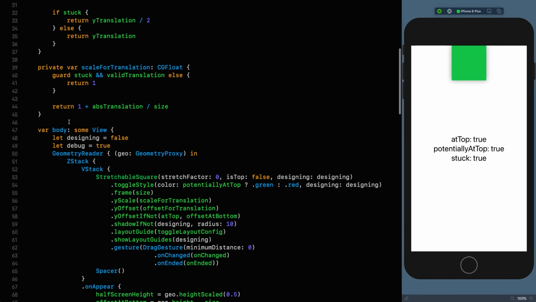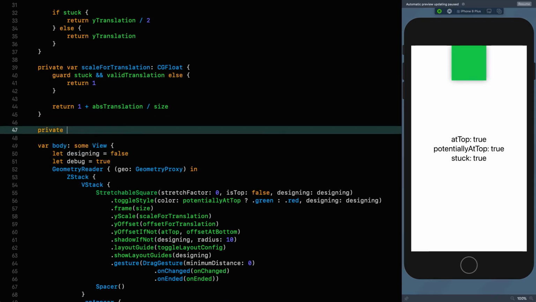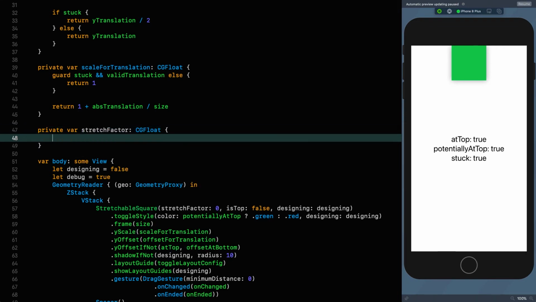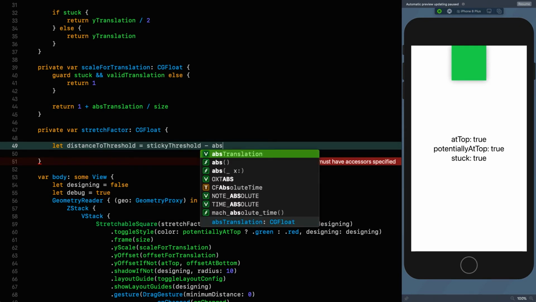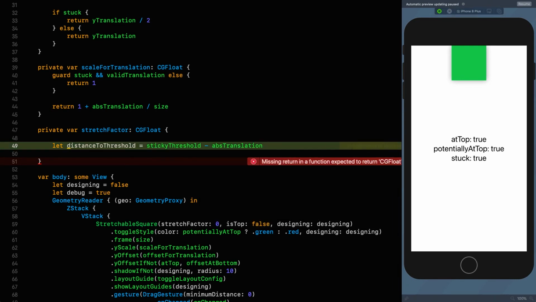So we're going to scroll down here. I'm going to call it private var stretchFactor, which is a CGFloat. And the first thing we're going to calculate is the distance that we've got to travel before we get to the sticky threshold. And that looks like this. Let distanceToThreshold is equal to the stickyThreshold minus the absolute translation. So regardless of the direction in which we're traveling, we know that it's going to unstick once it gets to the sticky threshold, which in this case is a third of the height.